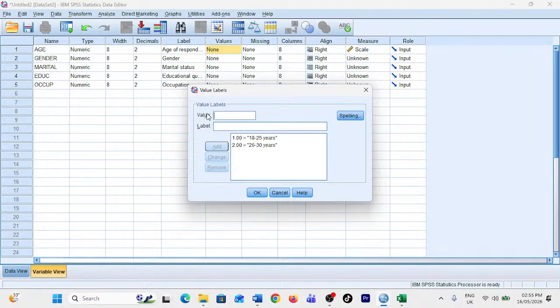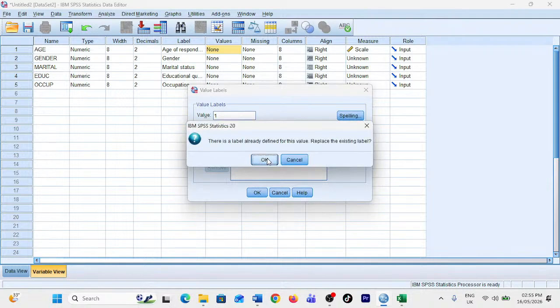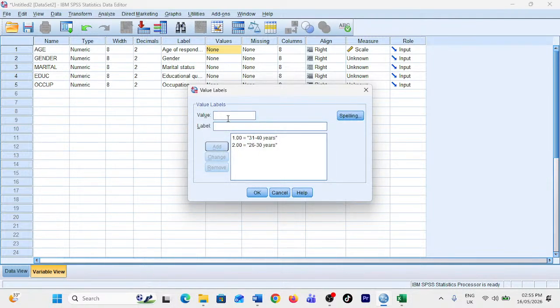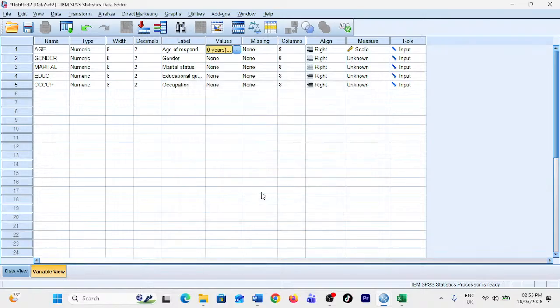Oh, that's not where you put it. One should be the value. Sorry, 3 rather: 31 to 40 years. Add. Then you have 4. I'm just keying this one for example. You have 41 plus. Then you are done with that variable.